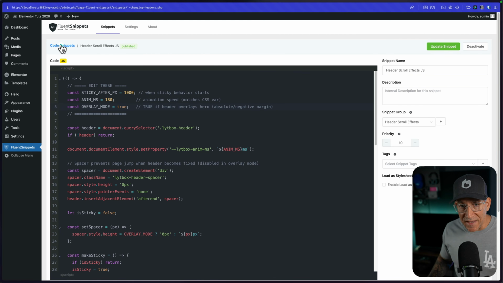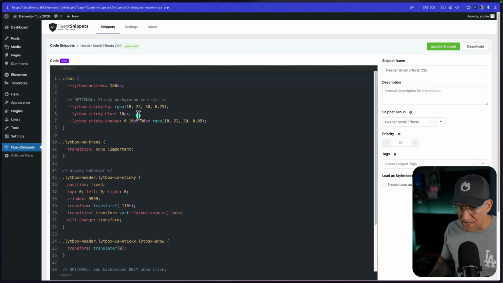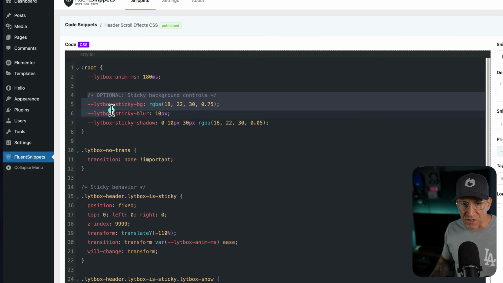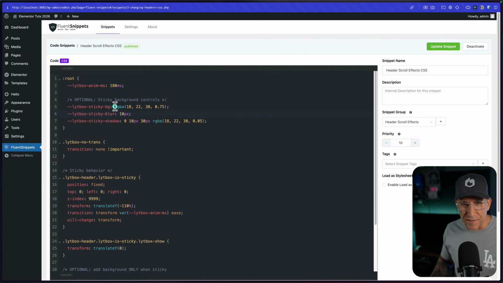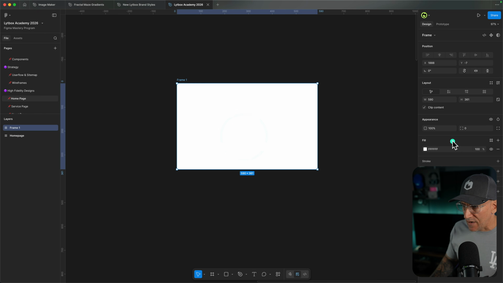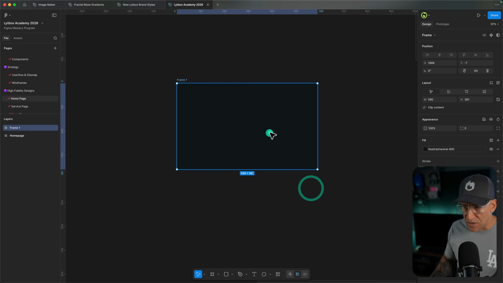And one final thing is the background. If we go now to our header scroll CSS, right here we have our options for the background. So you're going to want to get your branding on point, and you're going to want to make sure you get the right background color. Now, a way to get this RGBA, I use Figma for it. Let's say I got a background color here. Let's select something from my brand colors. We'll go with this neutral color.